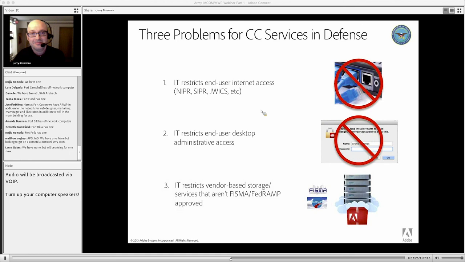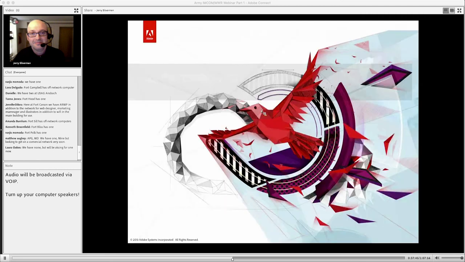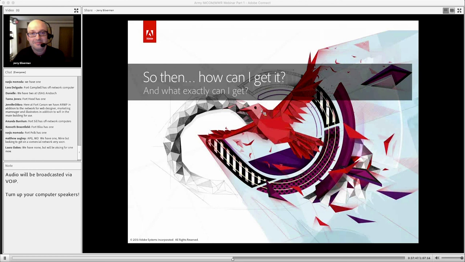And then somebody on the policy end is saying, well, let's say, for example, that it's great that we've got users who can leverage Adobe's cloud, but that storage and those services aren't FedRAMP approved or FISMA approved, which can be an issue in government agencies. So they would nix the Adobe services. So the question becomes, how can you get it, and what exactly can you get?